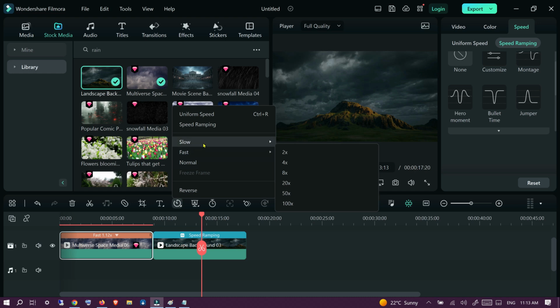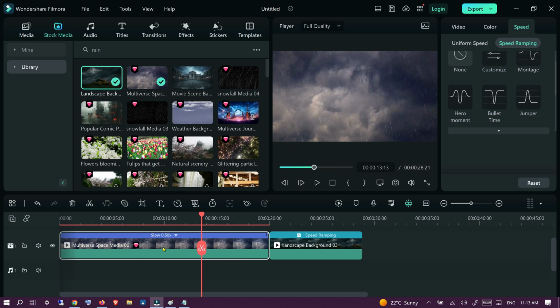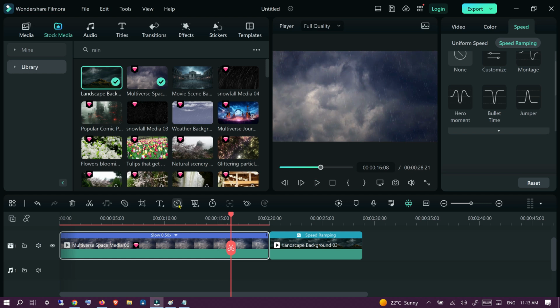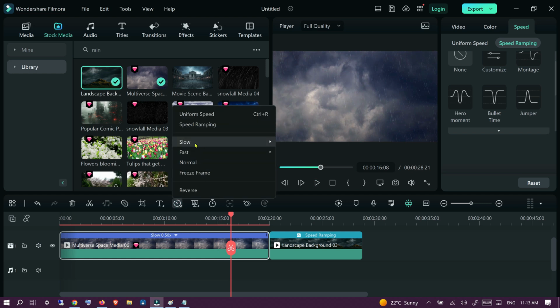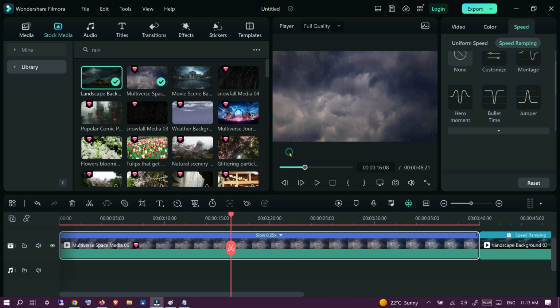Moreover, you can also slow the clip down if you want to make it 0.5x. And here you can see that the speed has become slower. Again, go to this timer icon, go to slow and make it even slower. Then you can select 0.25 and you can see the video clip has been slowed to 0.25 and it is very slow.